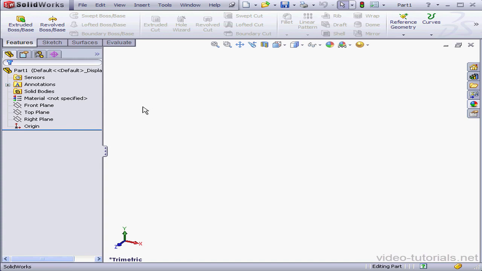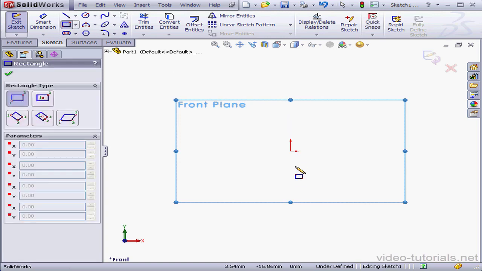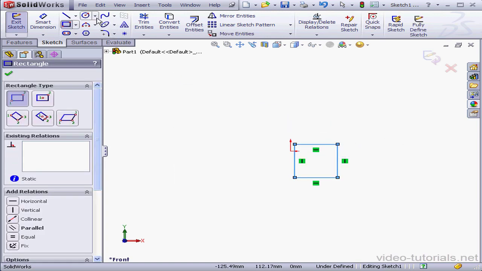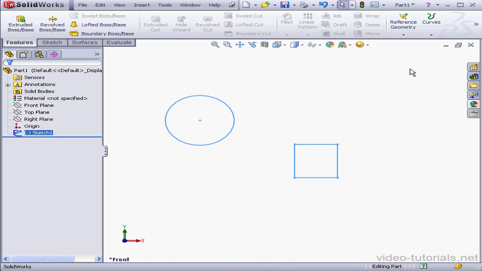It'll be on the front plane. Right-click on the front plane, Insert Sketch. Now activate the Rectangle tool. I'll drop a rectangle and a circle in my graphic area. Exit the sketch. Extruded boss.